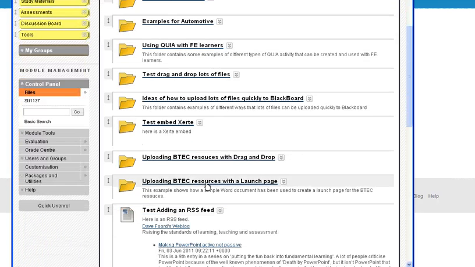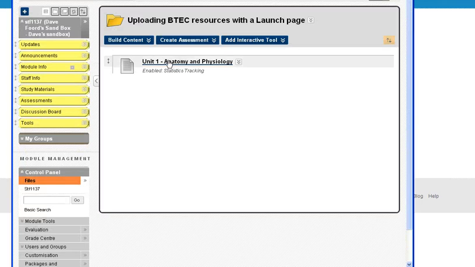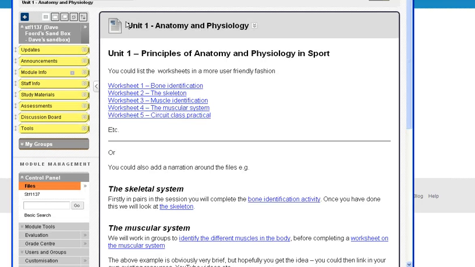So the example that I'm going to use here is I've created a link, and I've got a whole topic's worth of content and links all within one link within Blackboard, and I've created Word to do this.